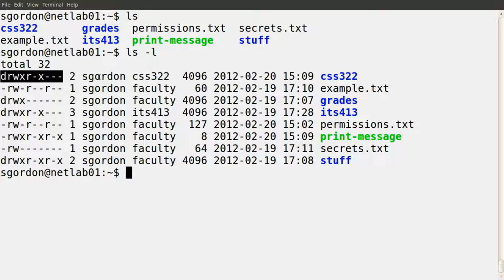The other thing that's important, of course, is the rightmost column, where we have the file or directory name, and each file has an owner in terms of the user and an owner group. So this column here, the third column, shows the owner of that file or directory, the user that's the owner. In this case, sgordon is the owner, me. The next column shows the group owner.